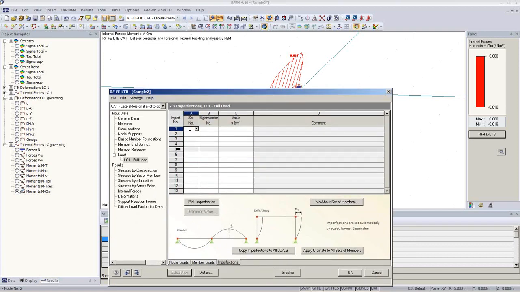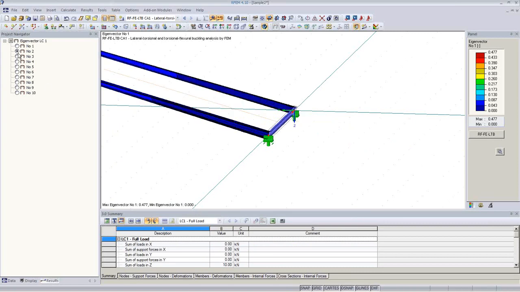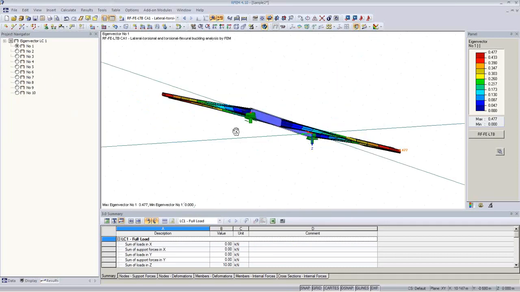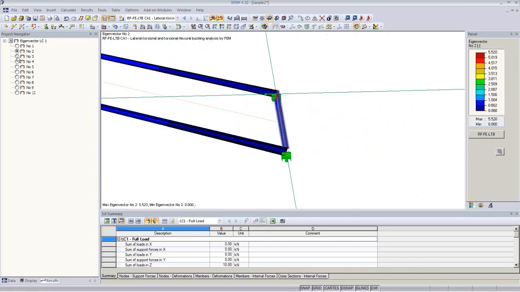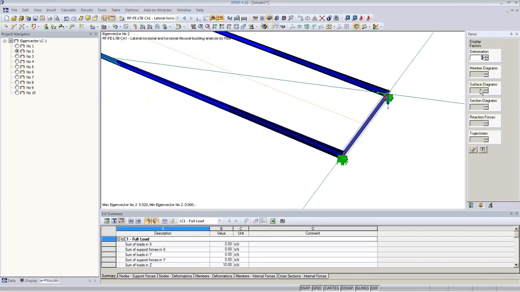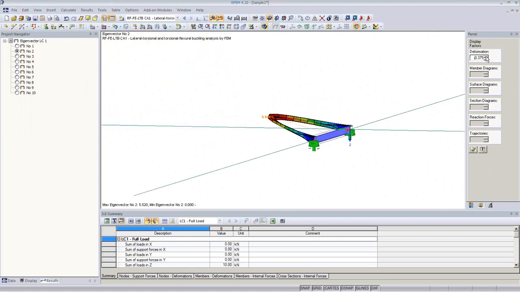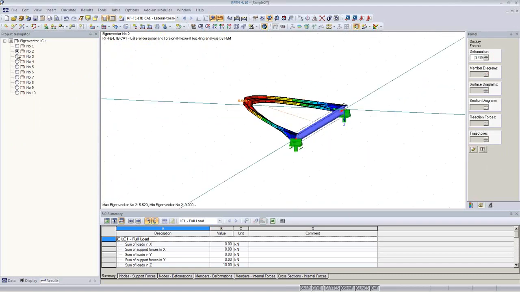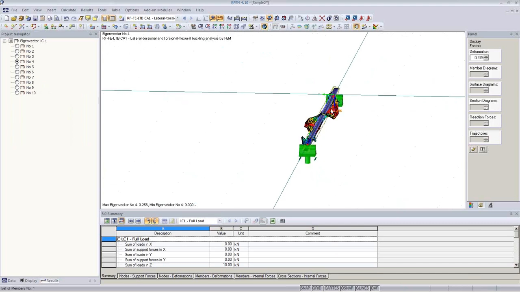So RF-FE-LTB has the option to analyze several eigenvectors, and I can pick the imperfection graphically. That means I can analyze several eigenvectors, and I can take a look at them graphically. If it's too much of a distortion, I can change the magnification factor, and you can see here the typical failing modes of such a beam.